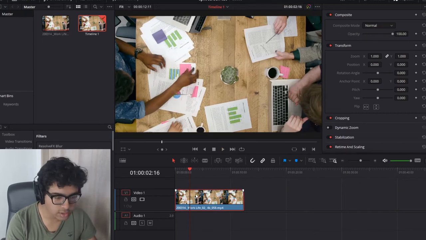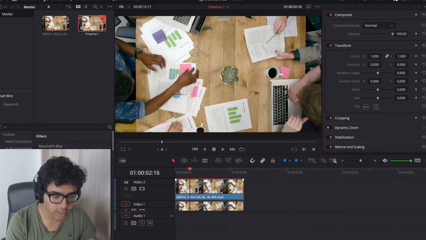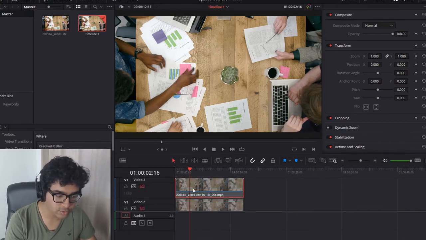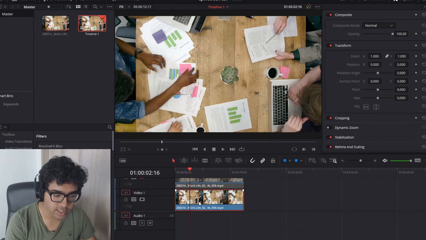I'm going to hold Alt and drag it up, create one copy, and then hold Alt and drag it up again to create a second copy. So now I've got two copies of that original clip. Now I'm going to hide the top two for a second and just work on the bottom. So this is where I want the screen to split.